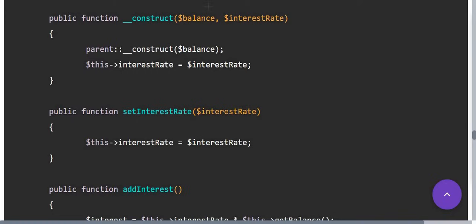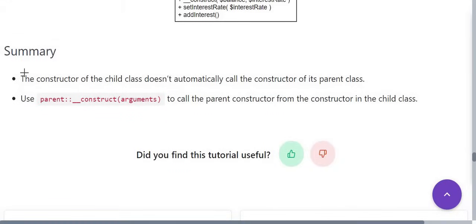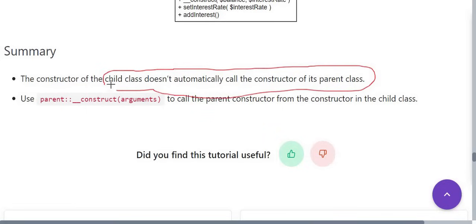So let's wrap things up. The summary for this lecture is that the constructor of the child class doesn't automatically call the constructor of its parent class. But if the child class doesn't have any constructor, then it will automatically call the constructor of its parent class.